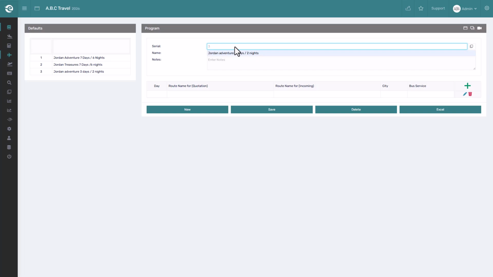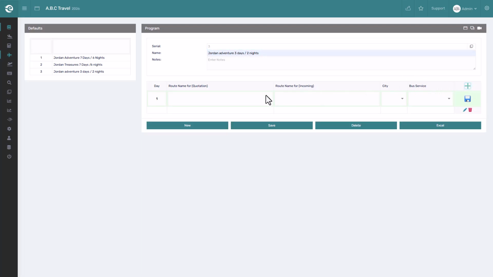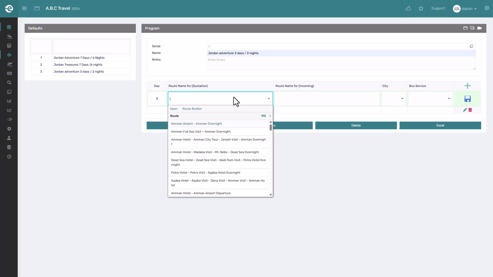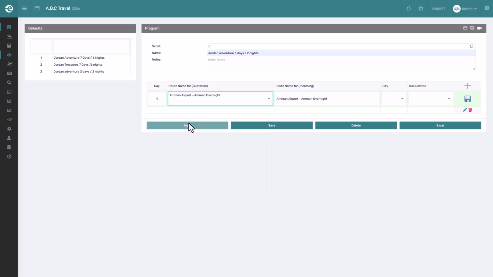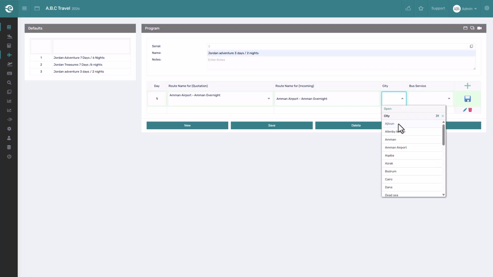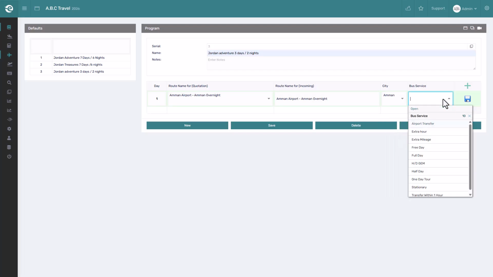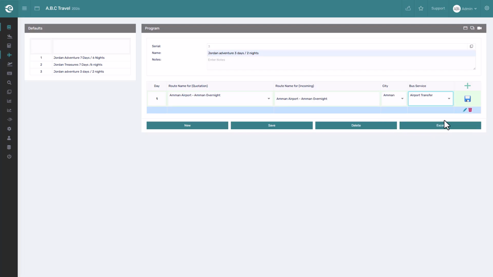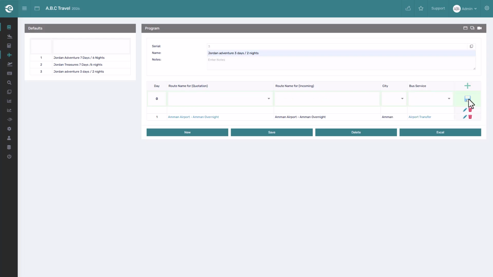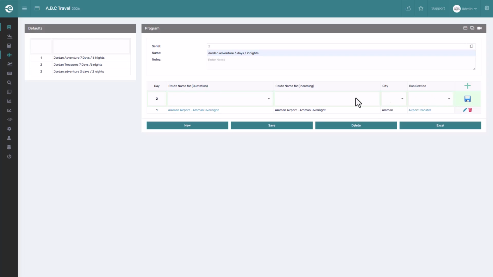Now we can start adding the days of the itinerary. Click the green plus button to add day 1. Select the route name for quotation, for example, Amman Airport, then Amman Overnight, and the system will automatically pull the same route name for the incoming module in free text. Next, choose the city, for example, Amman. And for the bus service, choose Airport Transfer. Finally, click Save. Repeat the same steps for the following days.